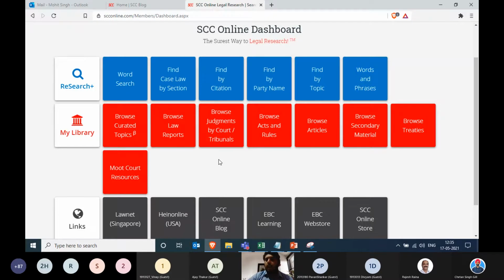Once you have information which you just need to browse through, for example, if I quickly wanted to read any Bare Act, I can click on this Bare Act over here and read the whole Bare Act. So it is kind of a library which is already available in your university, right? You can quickly browse through the information under the My Library tiles. In the link section, we have kept the SCC Online blog. We have also kept the EBC web store and the SCC Online store.